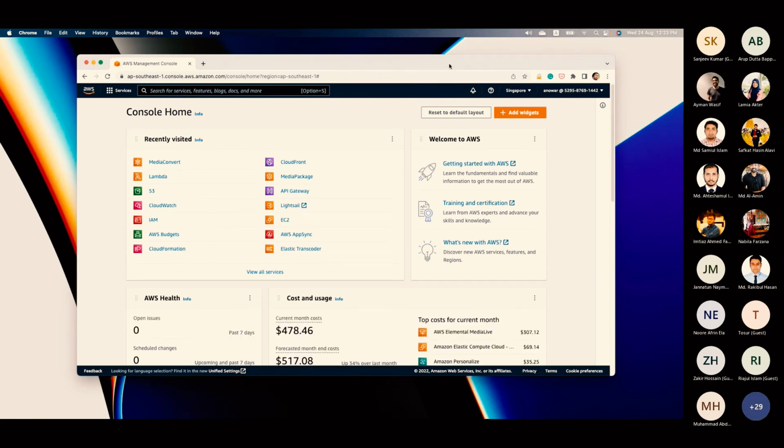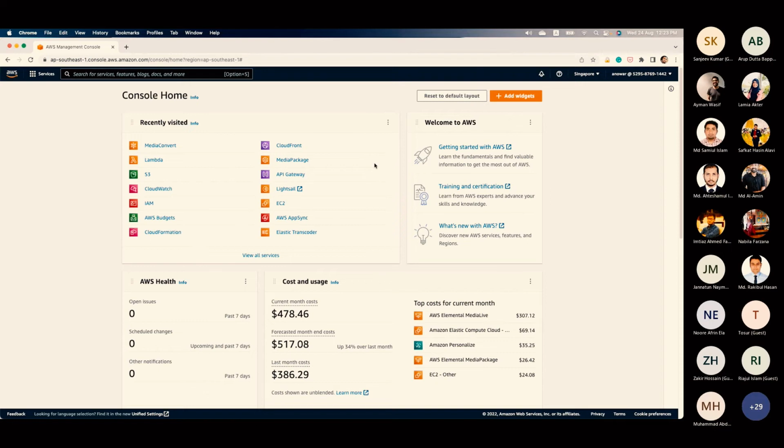Please let me know if you can see my second screen. Is it visible? Yeah, Bhaiya, it is.